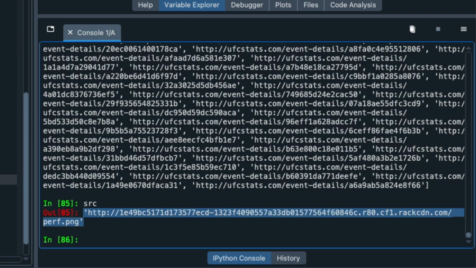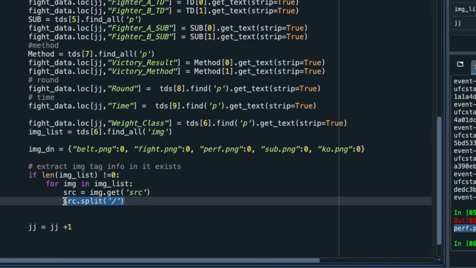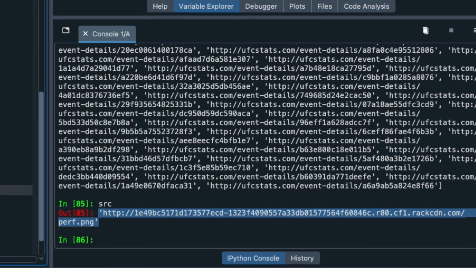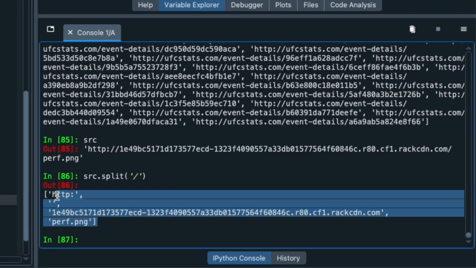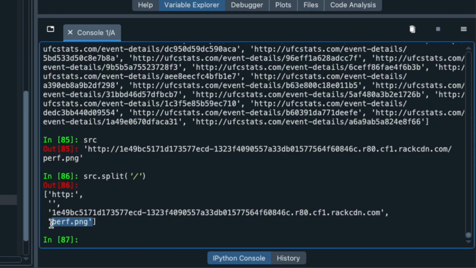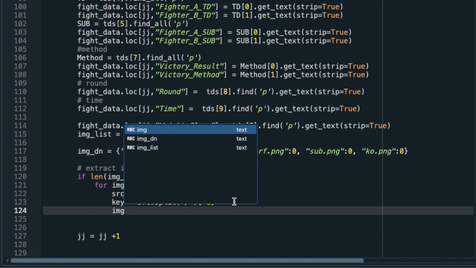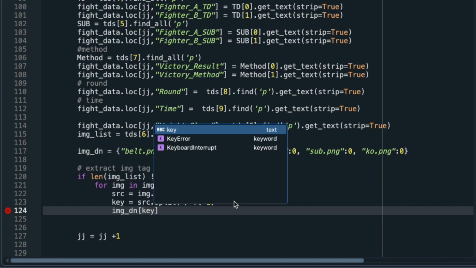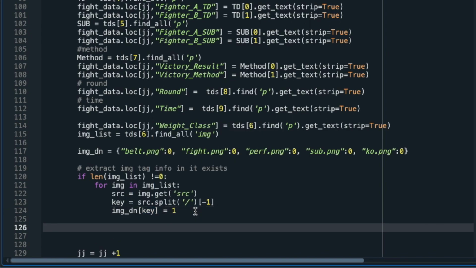So to extract the text that matches the key here, I need to use the split method with a / entry. This splits the string at every / and returns a list, as we can see here. And within this list, I just want the last entry. So I use the index -1 to only get that last entry. And I will save it all into a variable called key. I will update the key value pair in my dictionary to have value equal to 1 for this specific key.